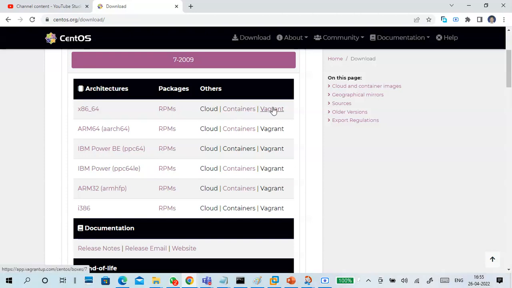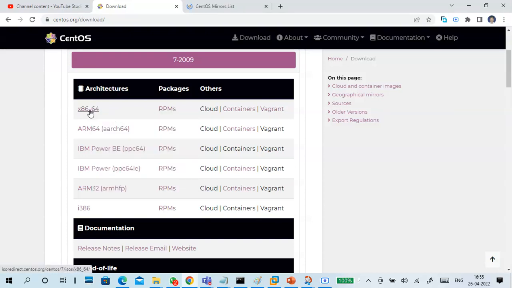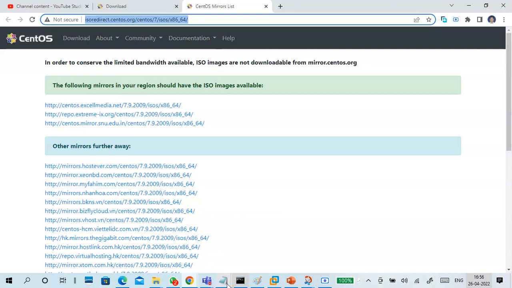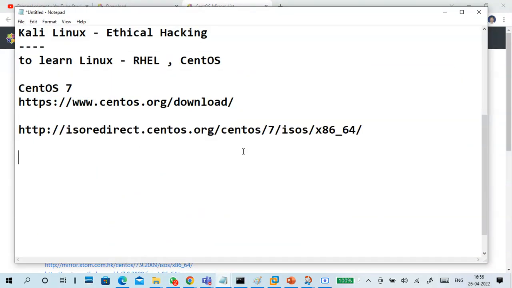Cloud Container Vagrant. So what it is? Simply click on like this. Right click, open new tab. I'm doing this one, so x64. x86 means Intel, 64 means 64-bit. So this is the mirror list. Go through the mirror list. Okay, you can go directly to this one.